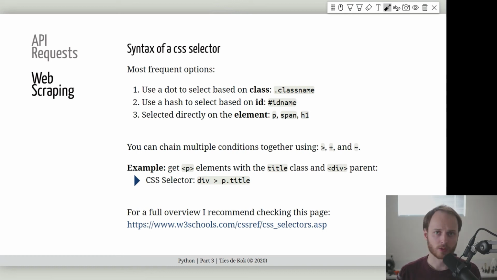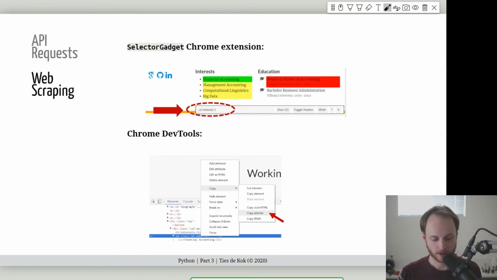I have a link here with all the details on CSS selectors if you want to look that up. There's a lot to it, but once you get the hang of it and you know how to use Chrome DevTools and the selector gadget, you can get up to speed with this pretty quickly. So that's what I show you here. You can open up the selector gadget, do the clicking as I showed you, and then just copy paste this into your CSS selector field.